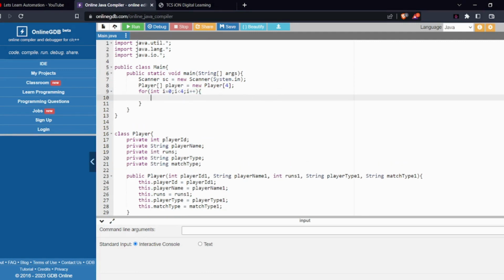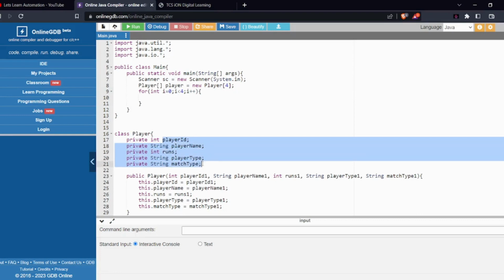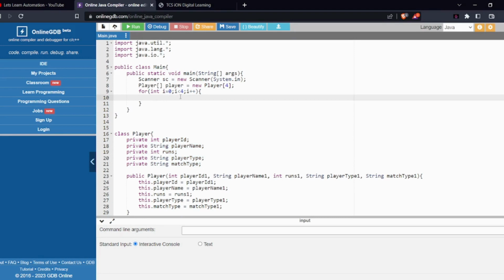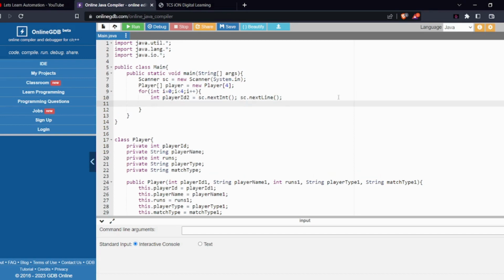And now I will create variables similar to the private values in this main method. I will create int player id equal to sc dot next int. Since this value is a numeric value, I will write sc dot next line to avoid input mismatch exception. Next is string player name 2 equal to sc dot next line.